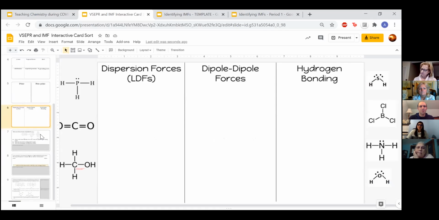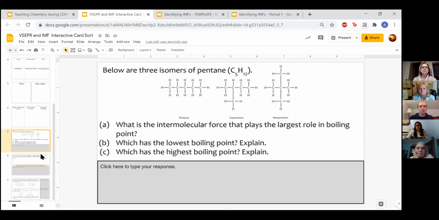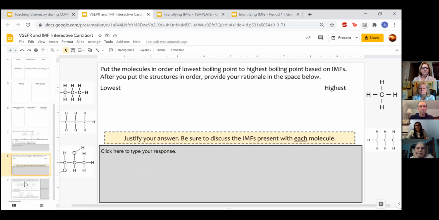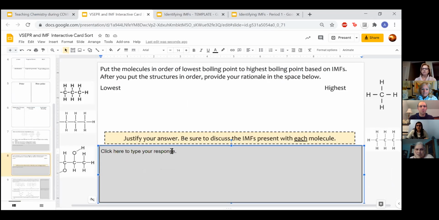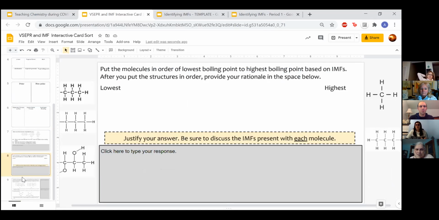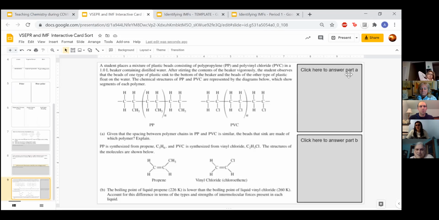And then I added some extra short answer or free response questions to the end. So again, they can sort here. And if you look, this is the background, so students can't change this. All they can do is click in here to type their response, and then they can type in their response to answer the question. And I did it for some free response questions as well.